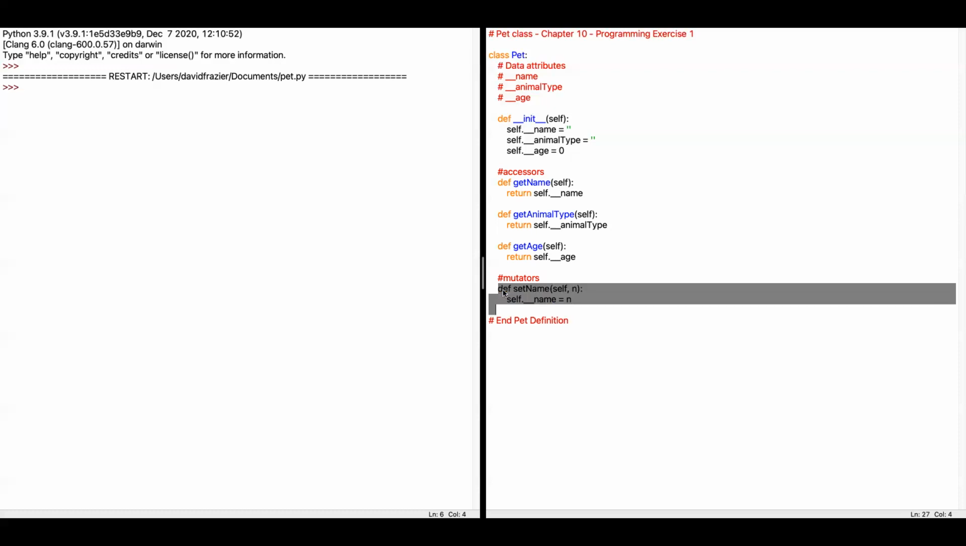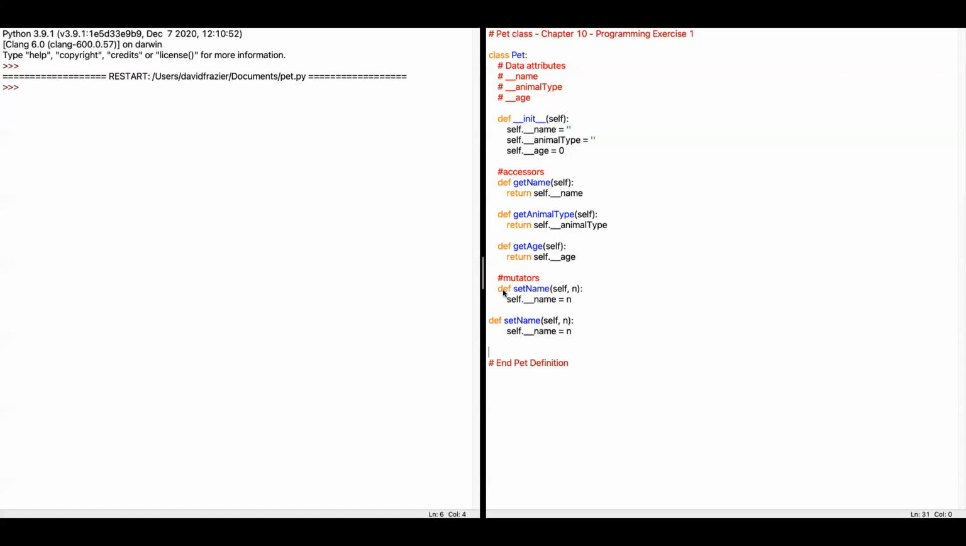And again, the mutators look very much like each other, so I can go ahead and copy those. Then I can do a couple more of these and do a set_animal_type. We can use a t for type. Make sure you change all the variable names or weird things will happen.